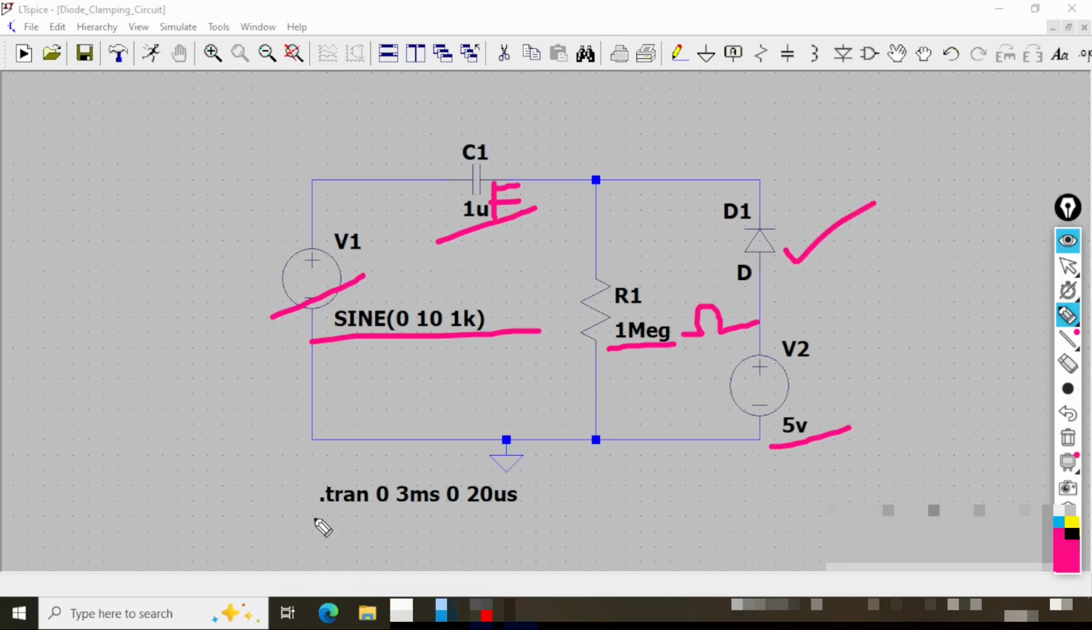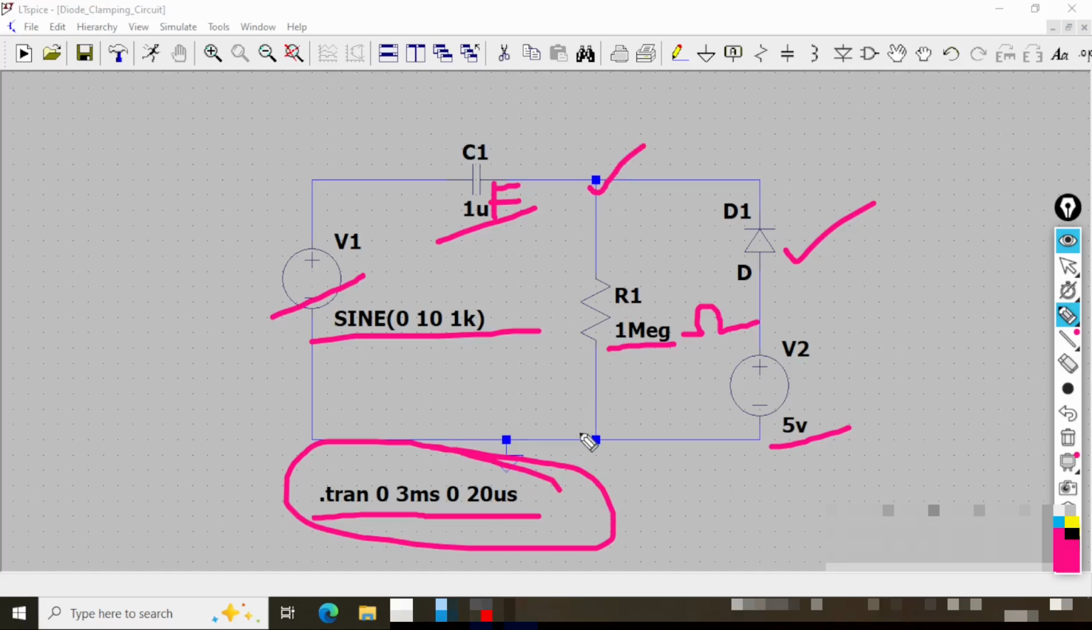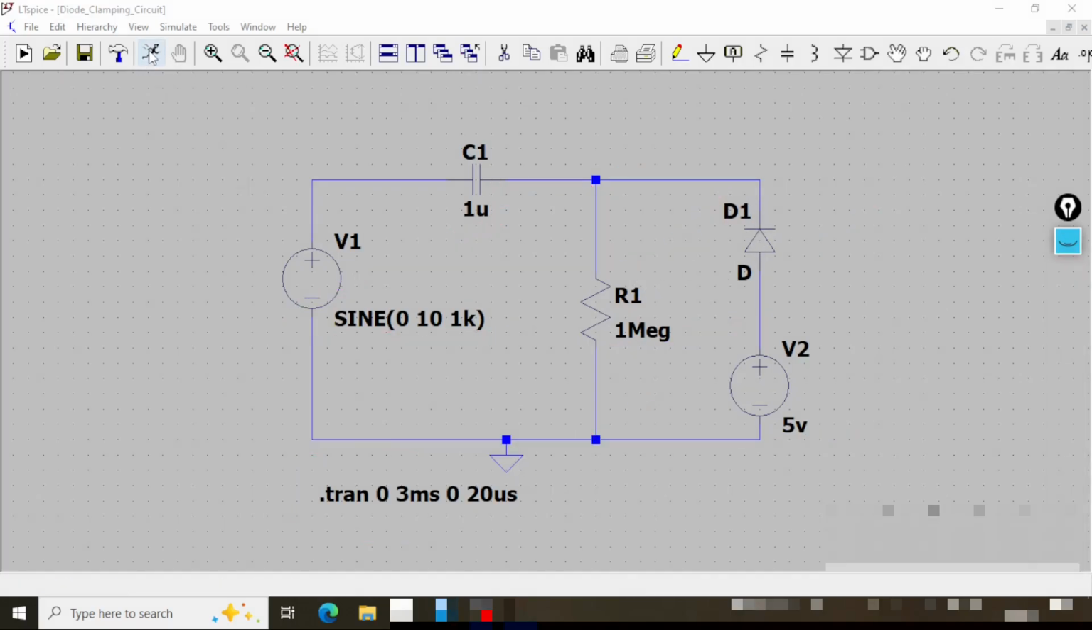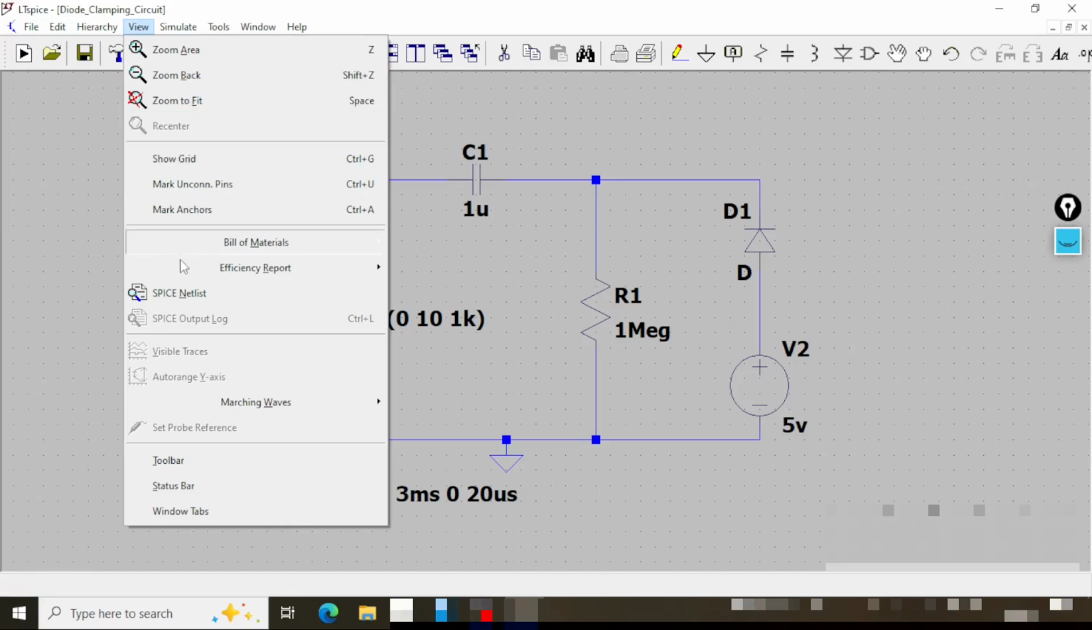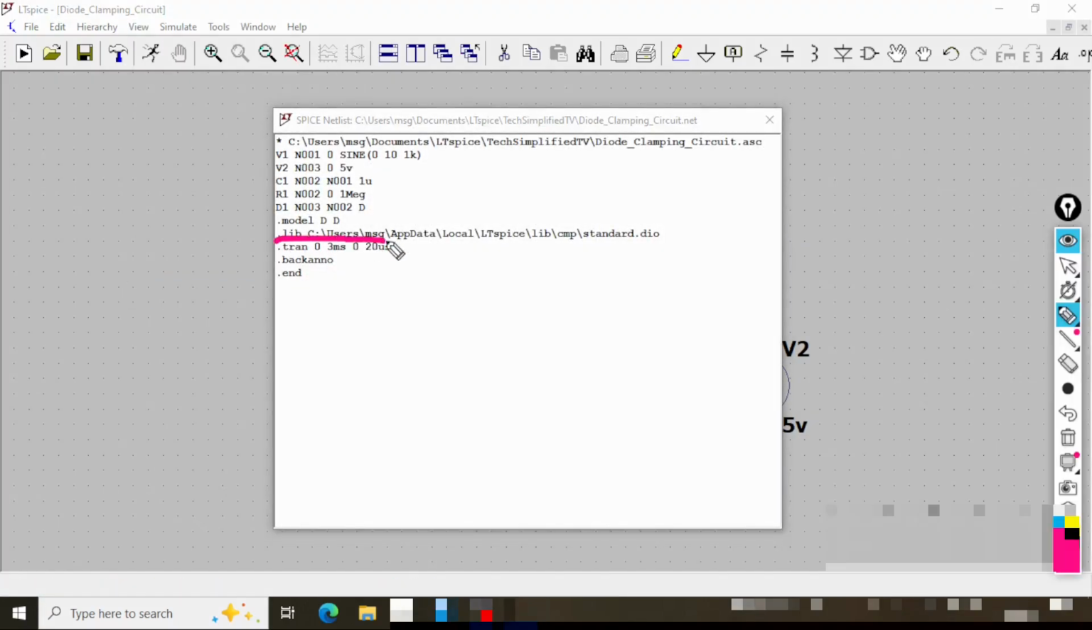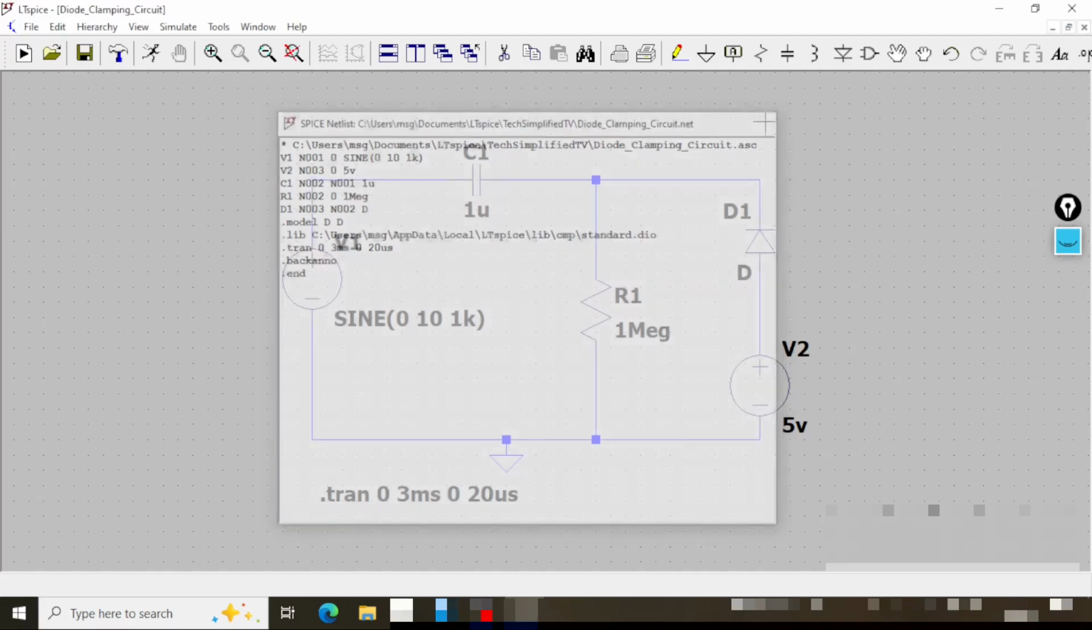So we are running a transient analysis of this diode clamping circuit, and obviously we will be measuring the output across this, which is basically the load. We are done here. Let me run the circuit. Before that, let me view the SpiceNet. Here you can see the diode module has been picked up. Diode is here, resistance is here, capacitance is here, voltage 2 is here, voltage 1 is here, and we have a dot tran here. So everything is there for the spice deck. Click here and close it.